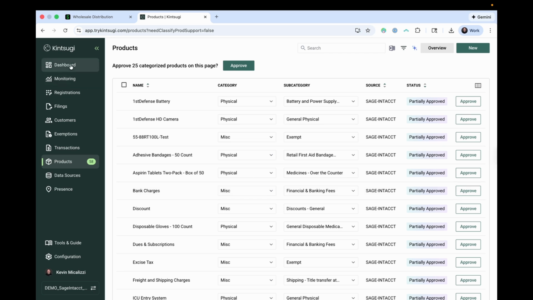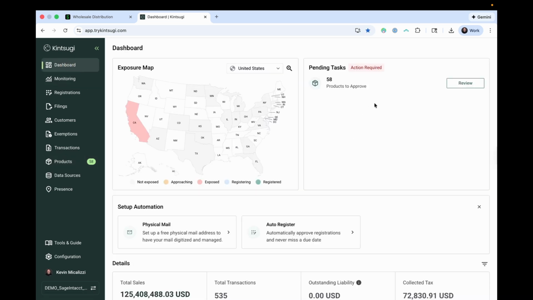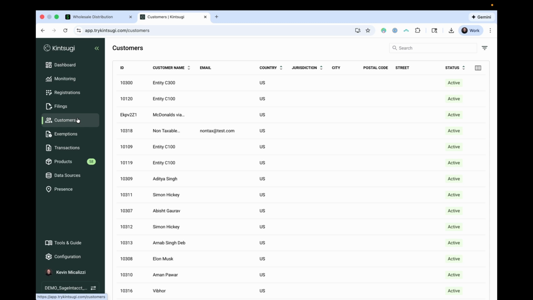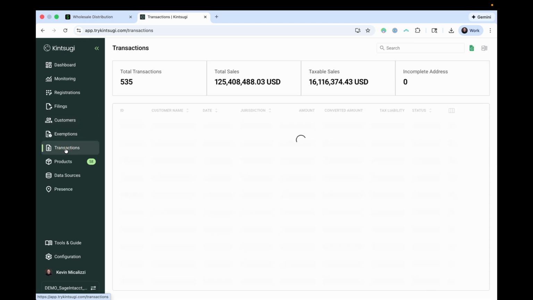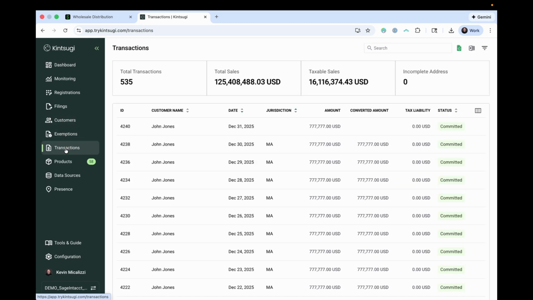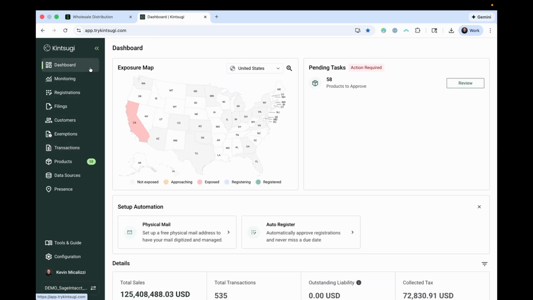You'll also notice on the dashboard that it's flagged as a pending activity. If there are addresses that are missing or invalid, those are very important to accurately calculate sales tax as well, so those will be listed here in that case. You can see that our customers came in and our invoices came in under transactions. So we have everything in place to better understand our exposure. As you can see, we're exposed in California.